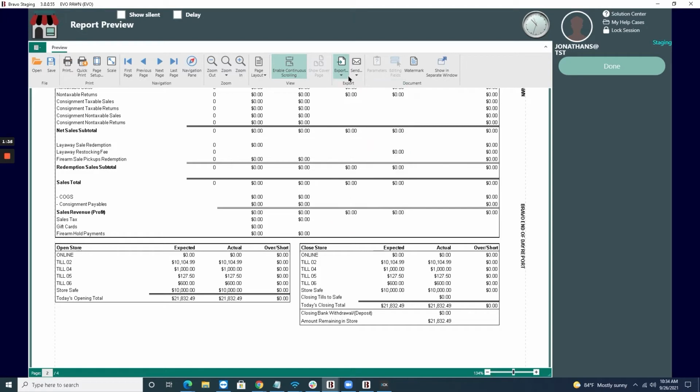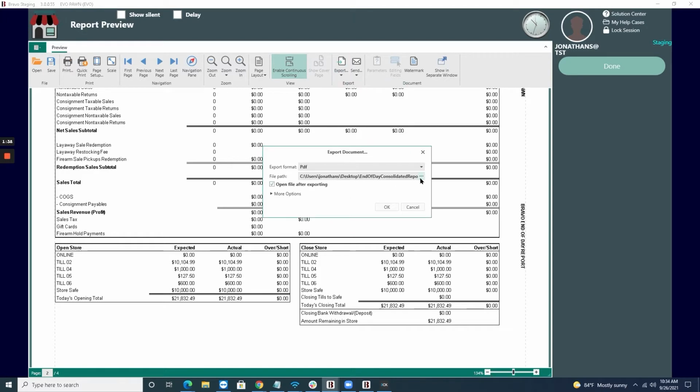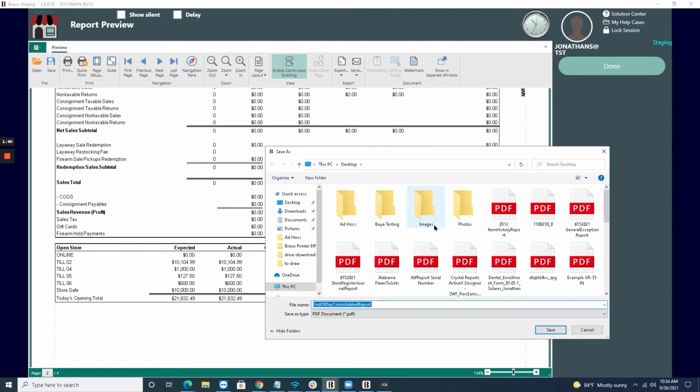Then, clicking on the 3 dots will allow you to rename the report to your liking and choose where to save the report in your computer.